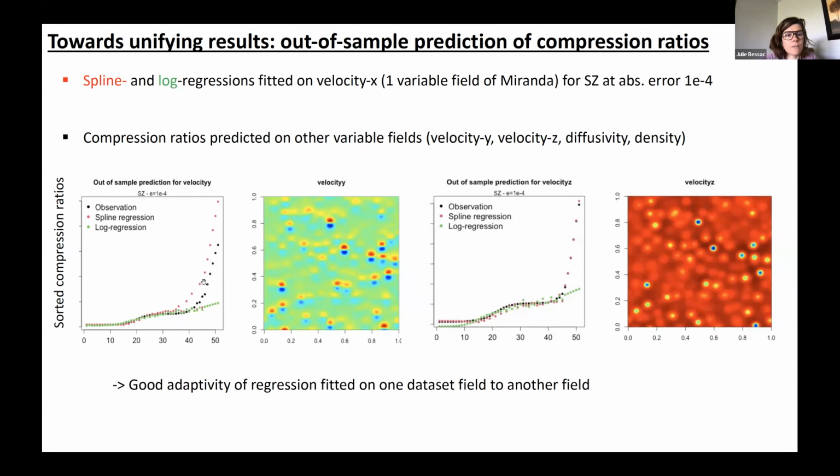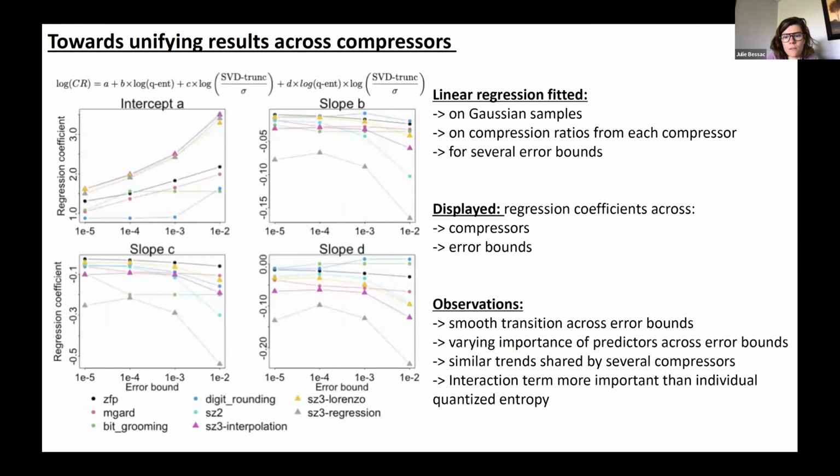We can see that the spline regression is really catching the black dots, which are the observed compression ratios. This model is showing much more flexibility than the log regression. Overall, these models are quite nice and can adapt also to other data sets, even when you fitted them on others. I have 2 minutes.